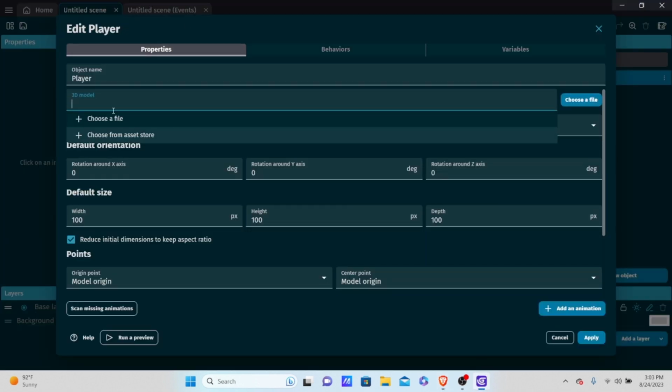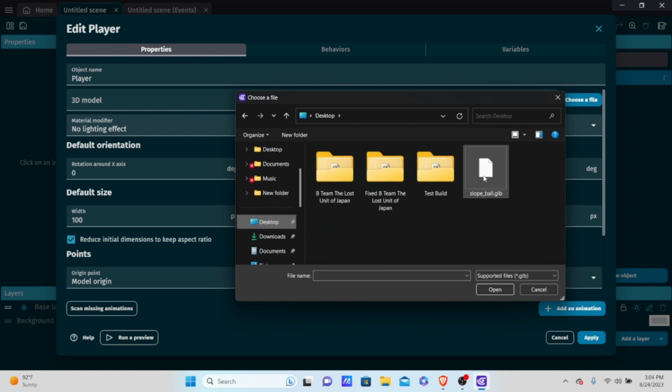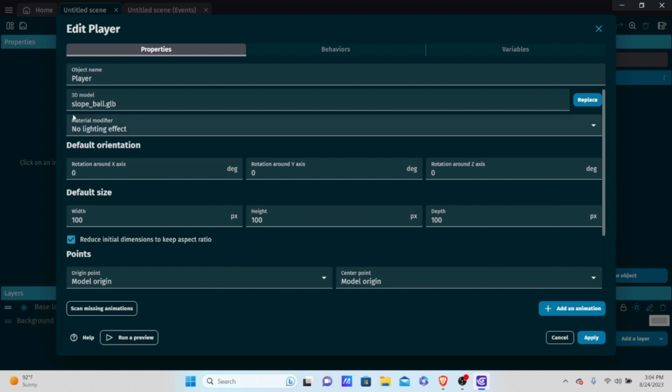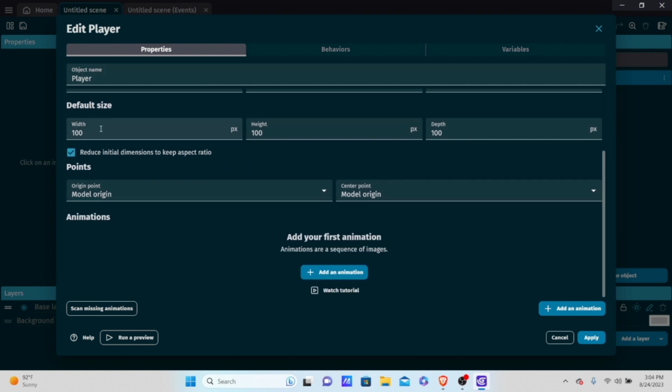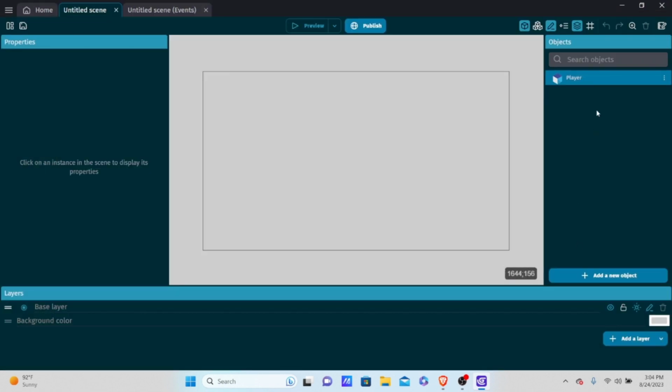I'm going to go back into GDevelop, and now let's choose a file. I'm going to go into my files, go into Desktop, and then go into slopeball.glb, and click OK. Now you should see I have my slopeball. Let's leave everything the same right now. The default size, everything is fine at the moment. So let's click apply, and let's drag it onto the scene. That's what we want to do.